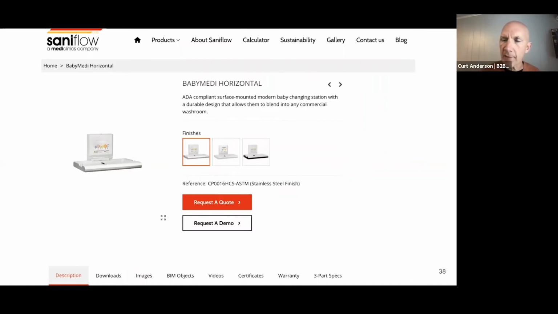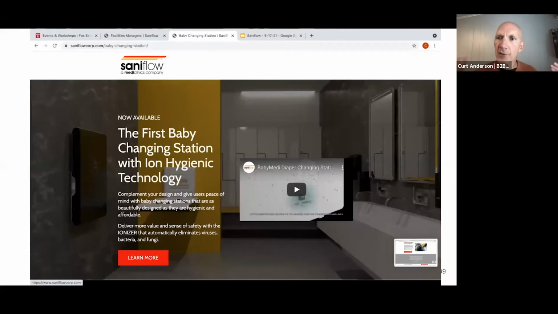Now, this is a product page. So say if Mario is looking specifically for a product, this is a baby changing table. He can go right to this page and request a quote. Now, check out, this is a brand new landing page that our team at Sanaflow just created. Look how sleek and slick this is. The first baby changing station with ionic hygienic technology. Are you kidding me? How cool is this?